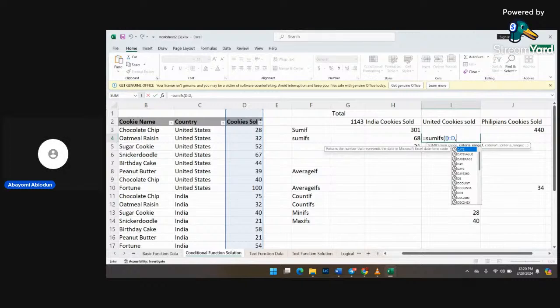Let me just work with United States. So I'm going to use C3. Then we have to provide another criteria. The criteria that we need here now is, I want to work with peanut butter. Okay, after the sum range, we need to go with the criteria range instead, so I need to consider the criteria. So that's a mistake.